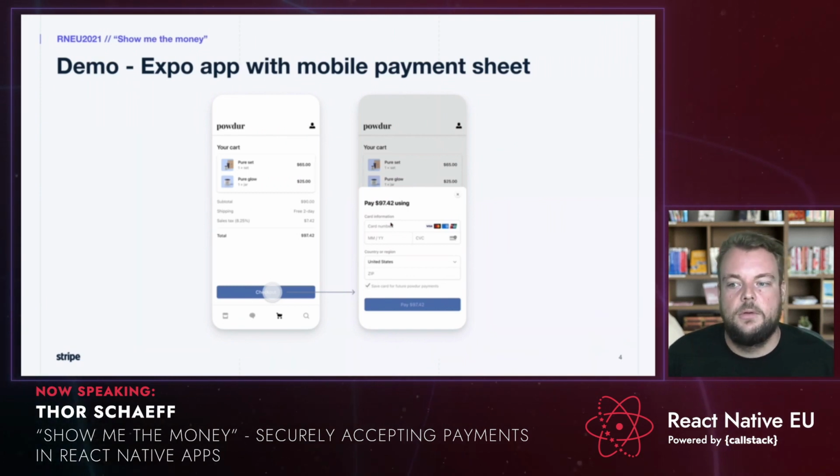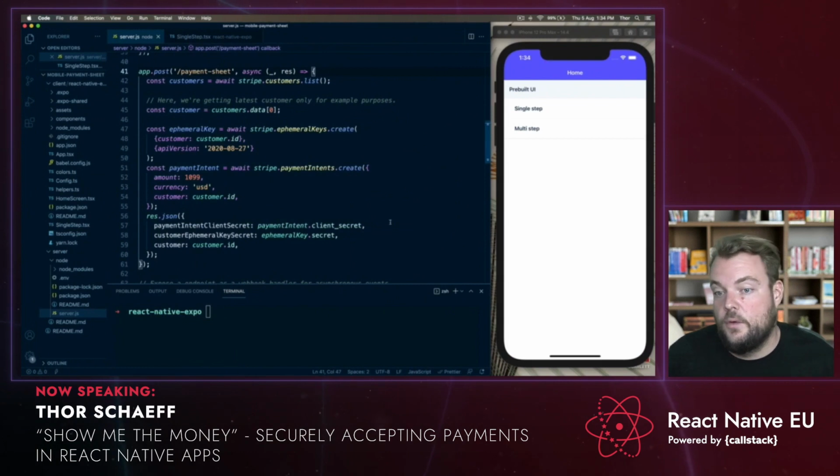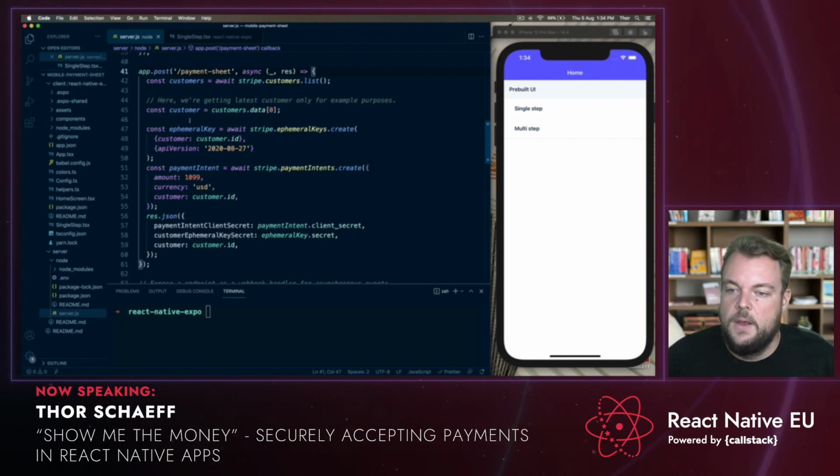Now, in order to enable this functionality, we need a server-side component. I've drawn that up here. So if we want to store the details on our customer, we need to retrieve our customer. Here in the demo, we're just getting the latest customer from our list. Of course, in your application, do make sure that you retrieve the authenticated customer and store the details there. Next, we will need to create a short-lived ephemeral key. So this key is what we provide to our payment sheet, so it can load the payment methods from our customer object, as well as add new payment methods to it.